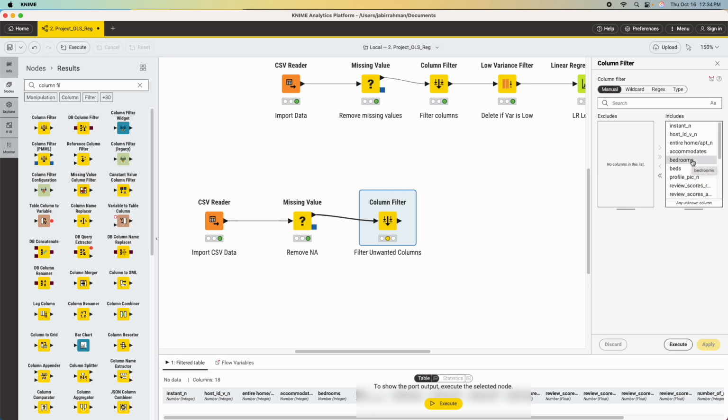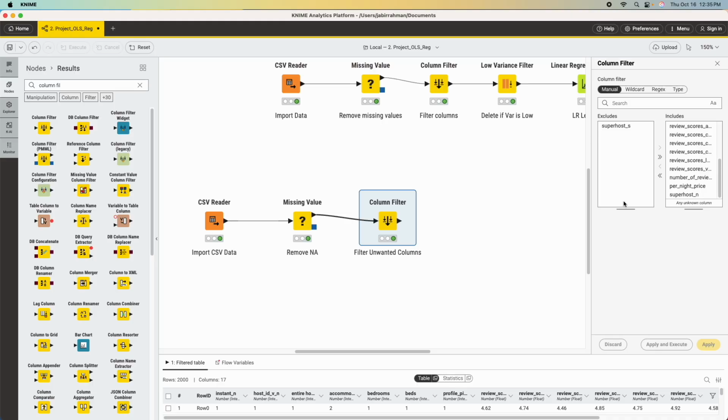If you want to remove any column, let's say I want to remove this one, because this column superhost N and superhost S, both are the same columns. One is in numeric form, one is in string form. Now remember that in case of linear regression, we cannot use a string, so we are going to remove this one and keep the numeric one. So it is going to be used in our model building and for our regression. So I removed that one. It is going to be excluded. Click apply and execute. And now we have these columns available in our data.